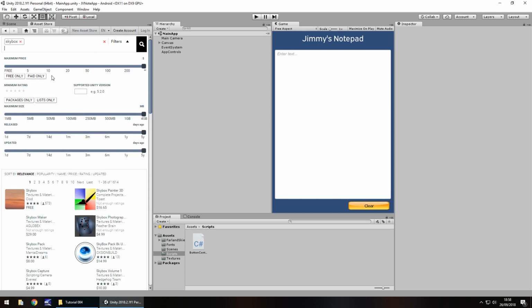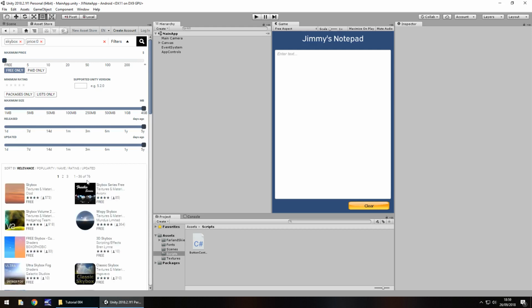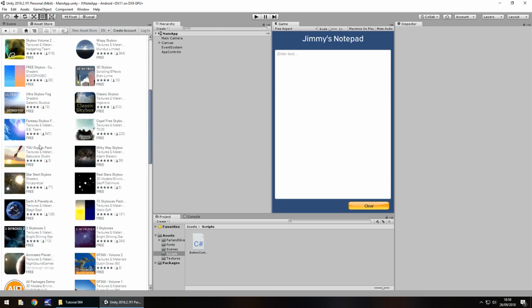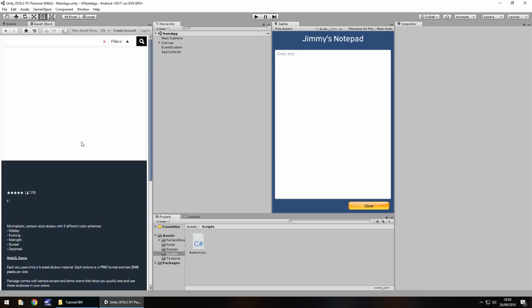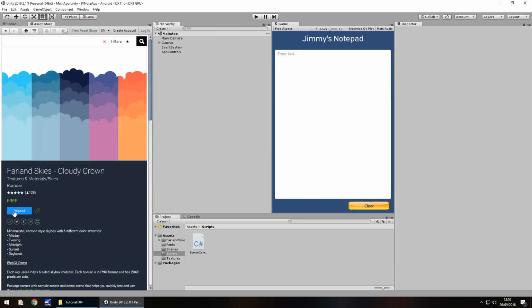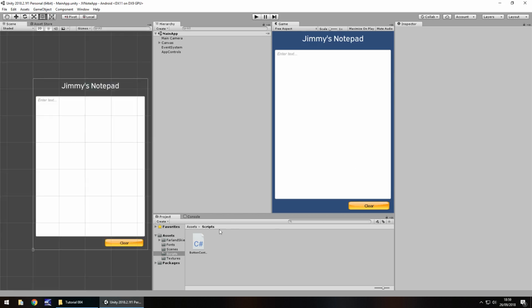You don't necessarily have to use a Skybox, by the way, guys. I'm just doing it because it makes things a bit prettier. Click on free only because everything we do is free. And if we scroll down, we can see there we are. Same one. And you just need to click import or download, and it will bring it into your project. And I already have done right here, to make things easier and quicker.